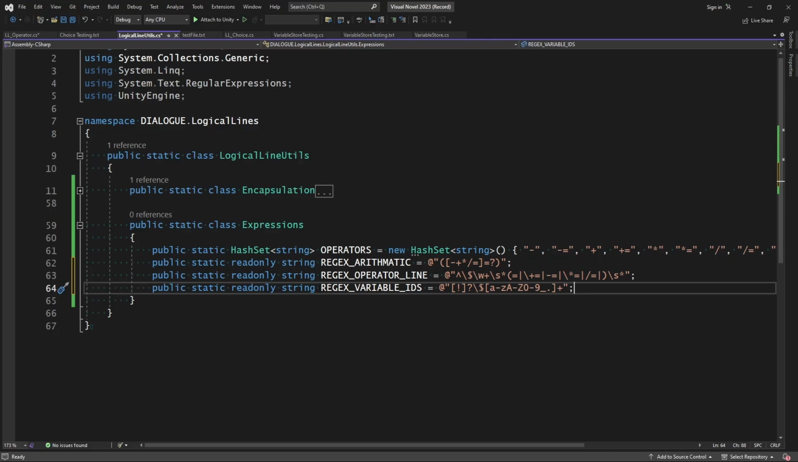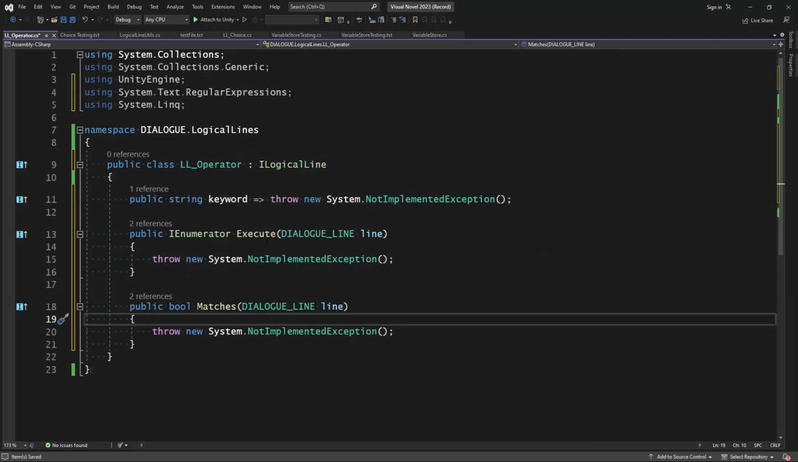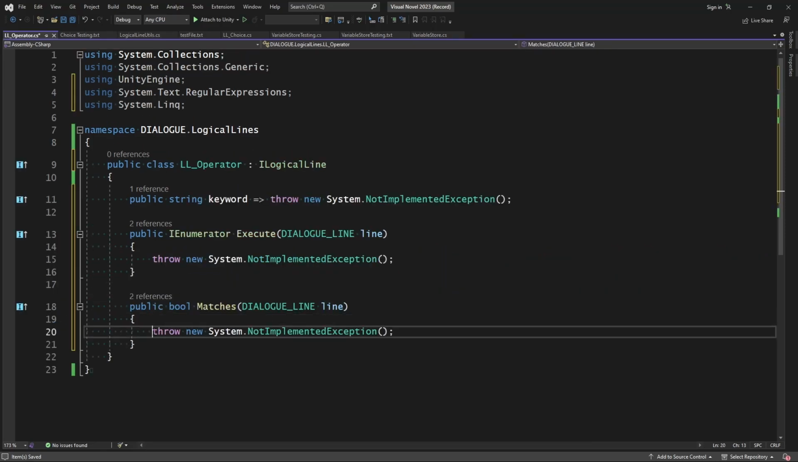And the last one we'll want is something that we can use to identify all the variables throughout our entire string, in case we have multiple variables, as we'll be able to add variables together, and when we get into conditions, we'll be able to have multiple variables in one line. So this regex will identify all the variables inside of our string, so that way we can inject the right values. So jumping back to our operator line, let's remove this throw not implemented exception there.